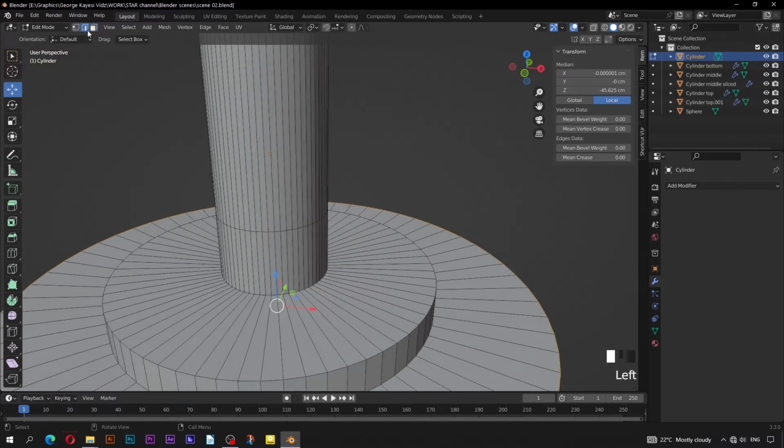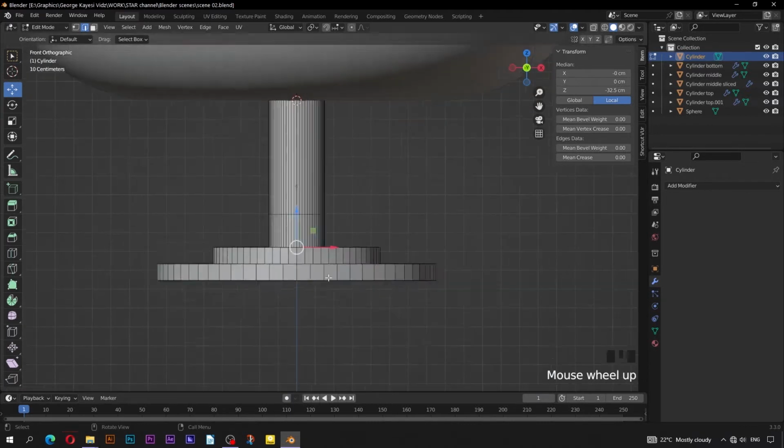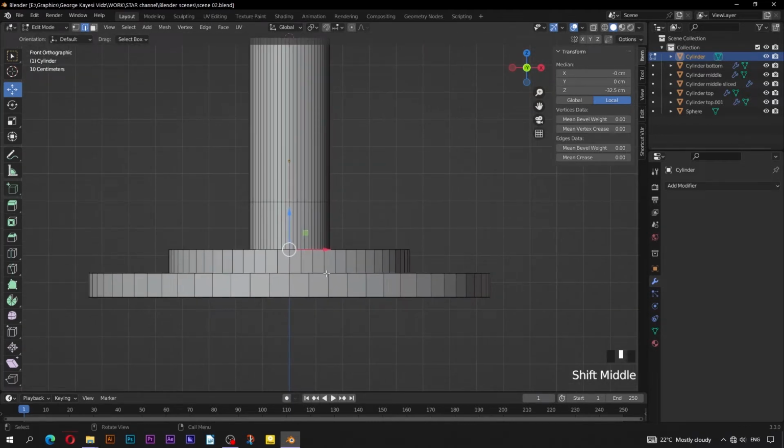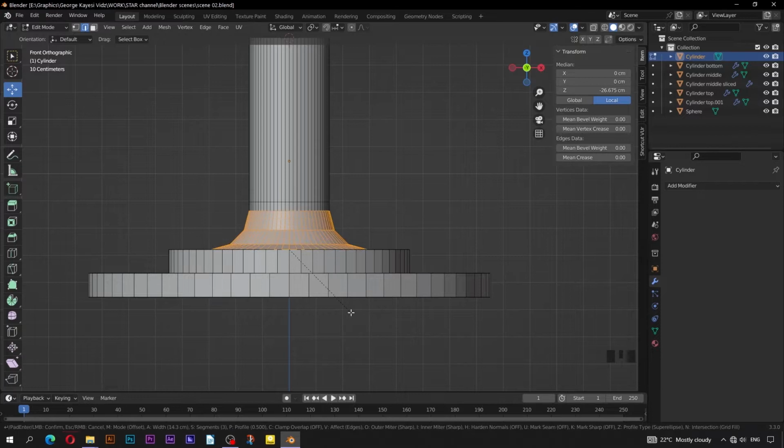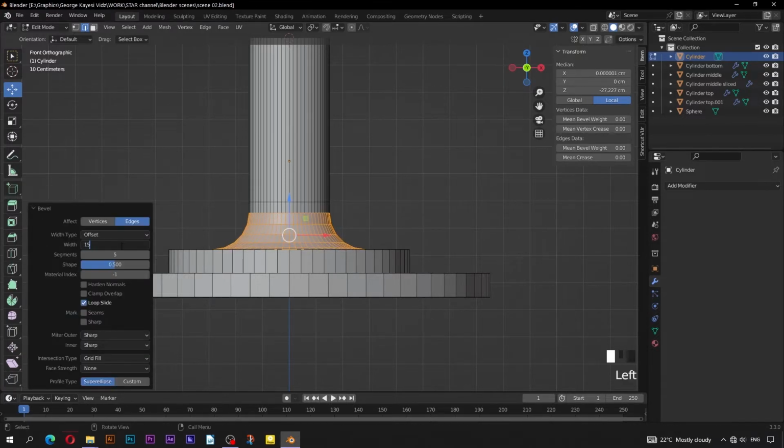Go to edge select mode. Select this edge loop here. Switch to front orthographic view. Bevel the edge loop, then set width to be 15 centimeters and segments to be 10.